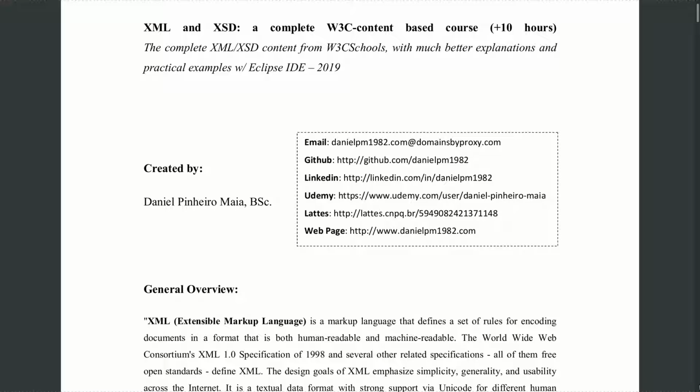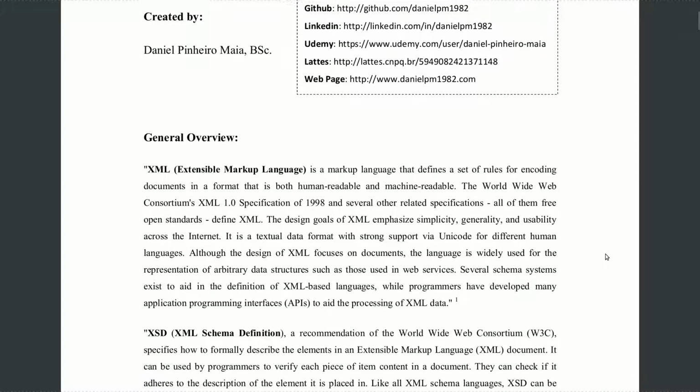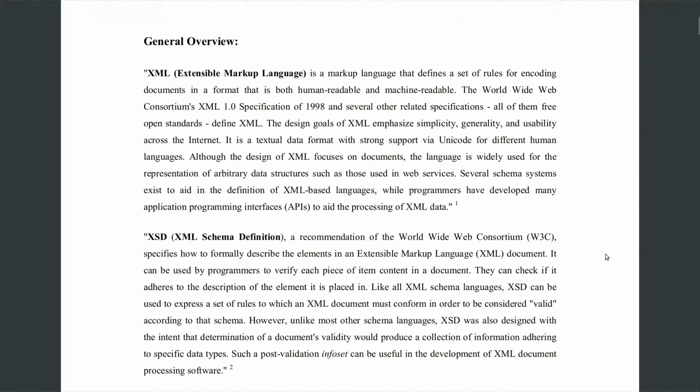What I intend to offer with this course is a better explanation as well as much better practical examples with Eclipse IDE when compared to the content from W3 Schools or from W3C recommendations. So here is all my contact info in case you want to contact me by any of these means.